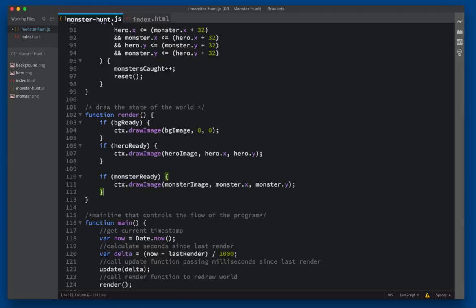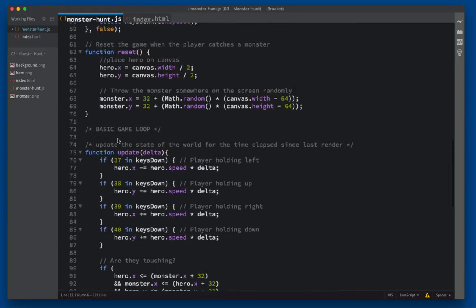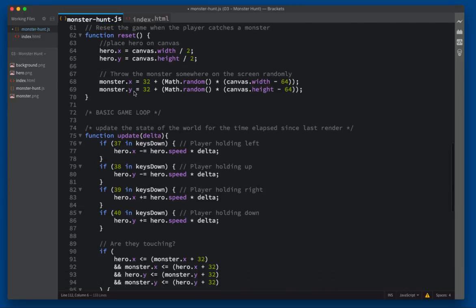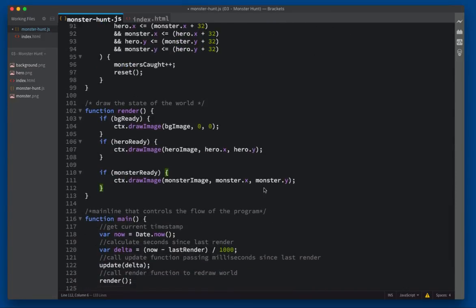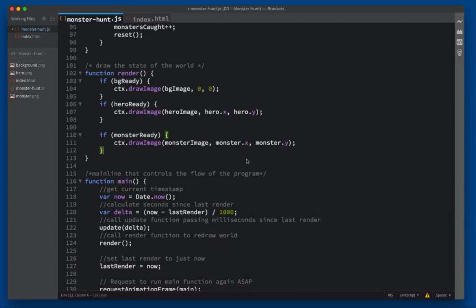If hero is ready, CTX draw image, draw the hero, hero X, hero Y, those are coming from our reset function. Hero X and hero Y are already set above. Monster X, monster Y have already been set above, so they're coming from up there. Those positions will put those objects in those positions, and obviously these ones are going to be random, and the hero is going to be set in pretty much the same place. So that's as simple as that. That's rendering and continuing to render those objects, which are going to continue to be changed by our update function. And we just keep re-rendering those changes.